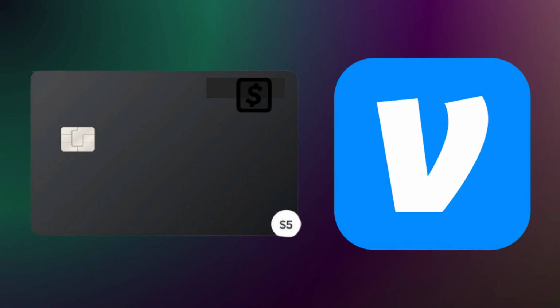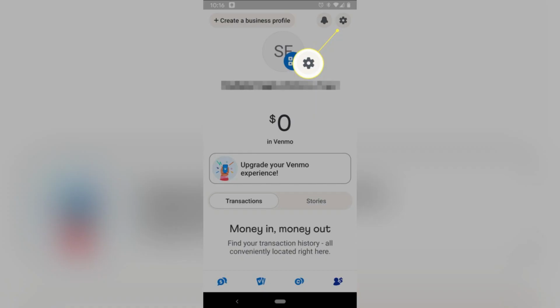To add a Cash App card, Visa debit card, to Venmo, treat it like any other debit card. Open the Venmo app and go to the Me tab, profile icon. Tap the gear icon for settings. Select payment methods or go to Wallet, Banks and Cards.